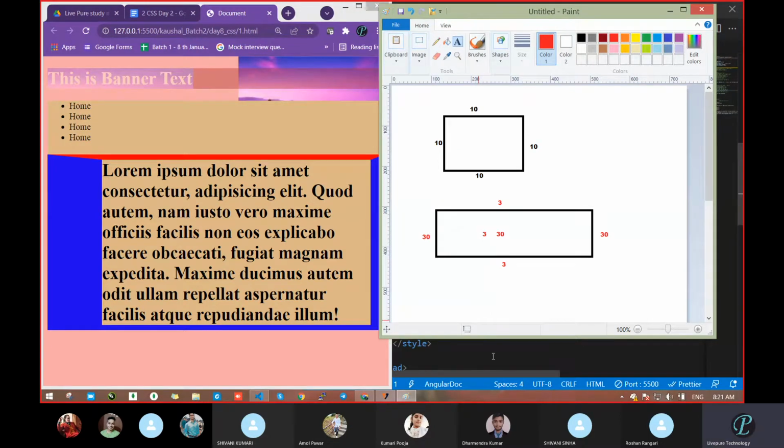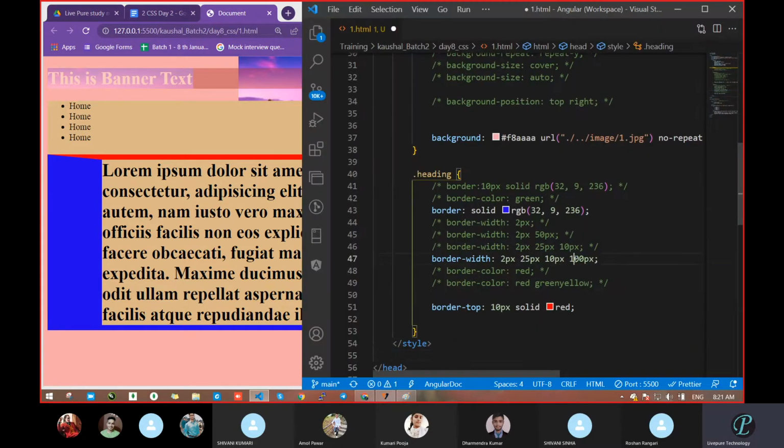It means when you have 2 values, that time it will split into 2 sections: top, bottom, left, right, like this way. 2 values. Just you can rotate like this. That's it. So go with 2 values.